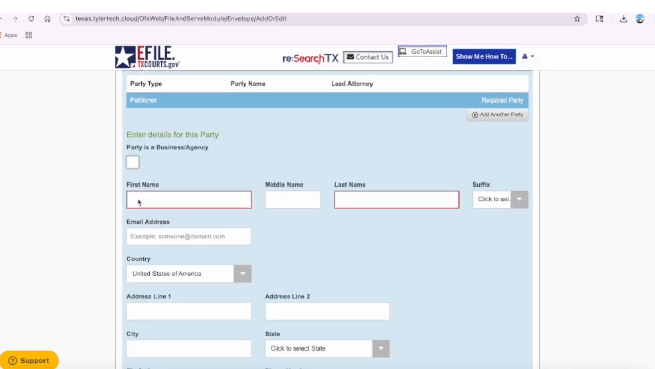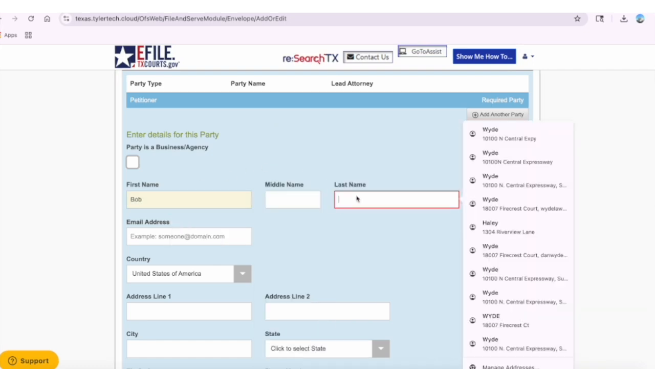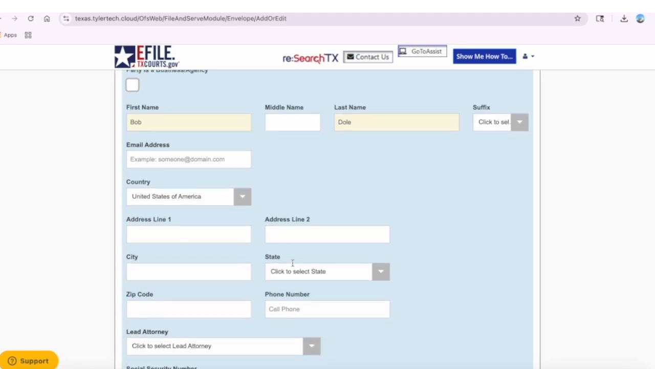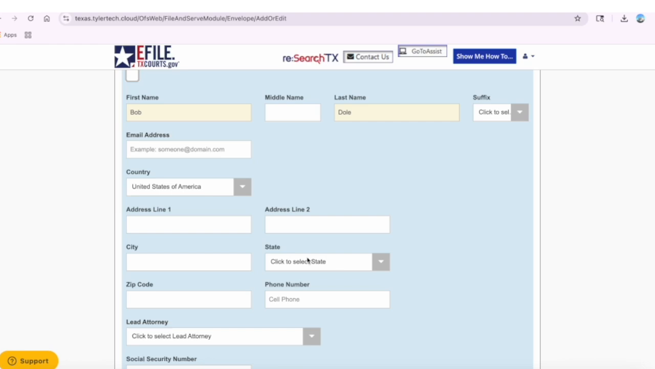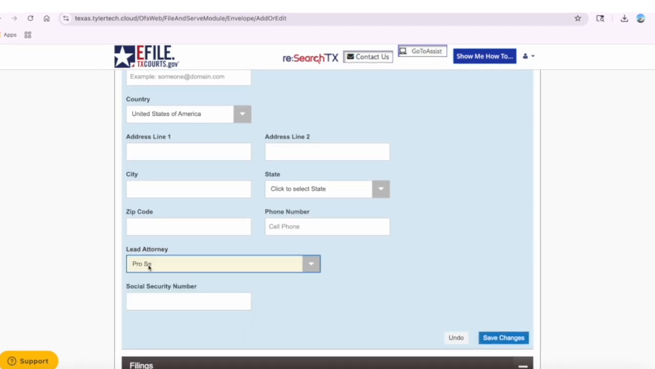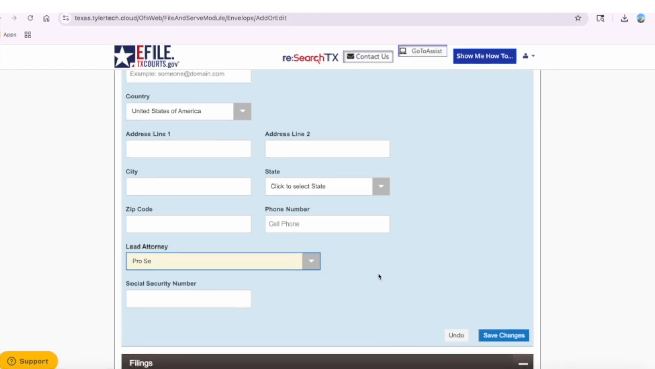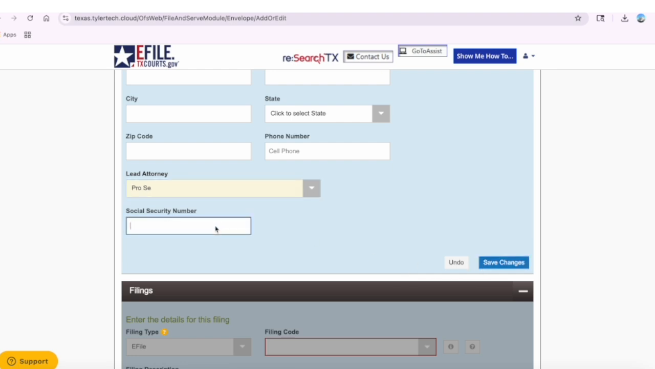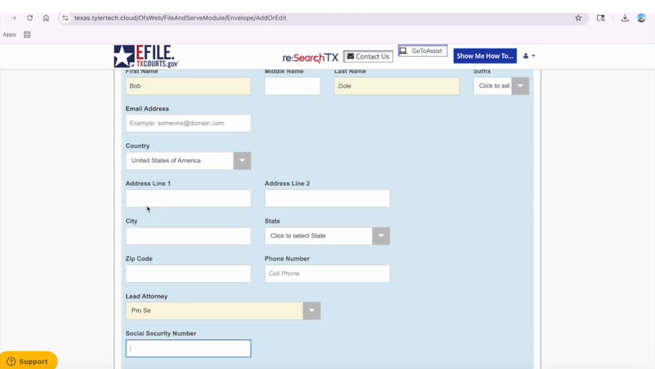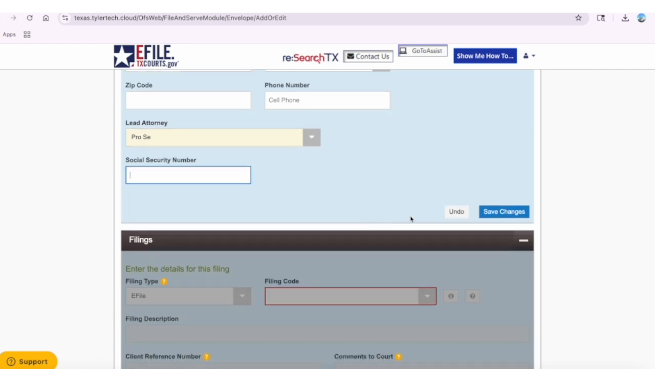Now you come down here and you type in your name. Let's say Bob Dole. Go ahead and fill out your address, all this stuff here. You'll click Lead Attorney, Pro Se. You don't need to fill out your social security number; you can leave this one blank. But otherwise you want all this other stuff to be filled out. Definitely put your email address there.